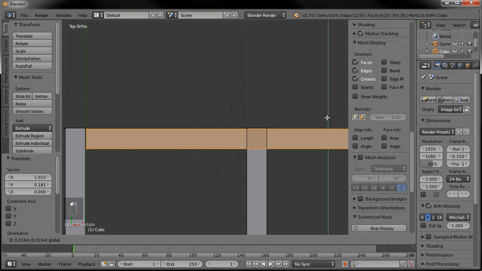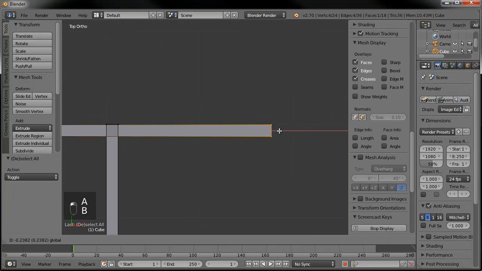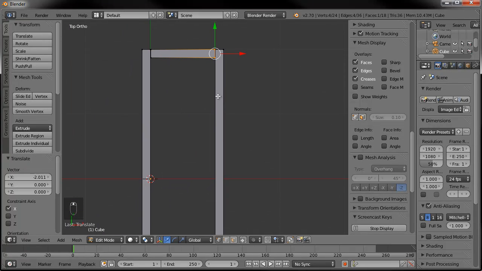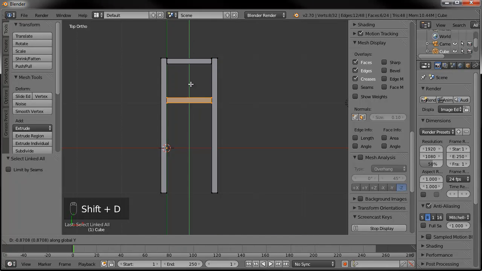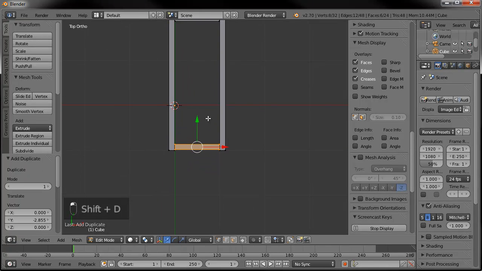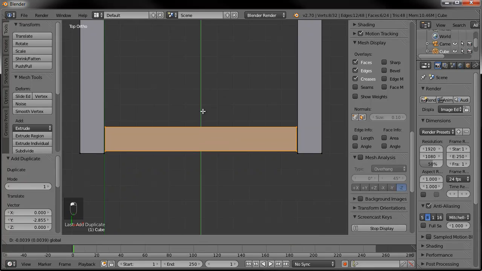So we'll just drag that up until it's even. Grab this, drag it down there, so that's matching that. Okay, then I'm going to Control L, so it selects all of the linked vertices. Shift D on the Y-axis, drag this down. Line this up on the end there.